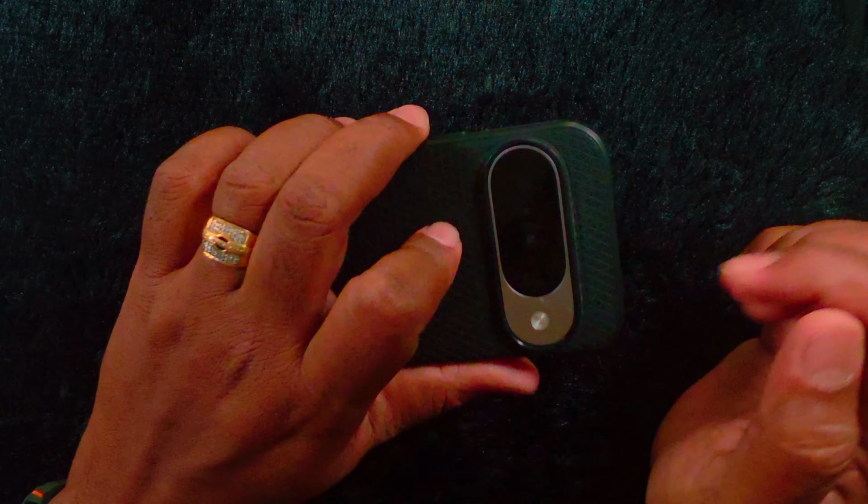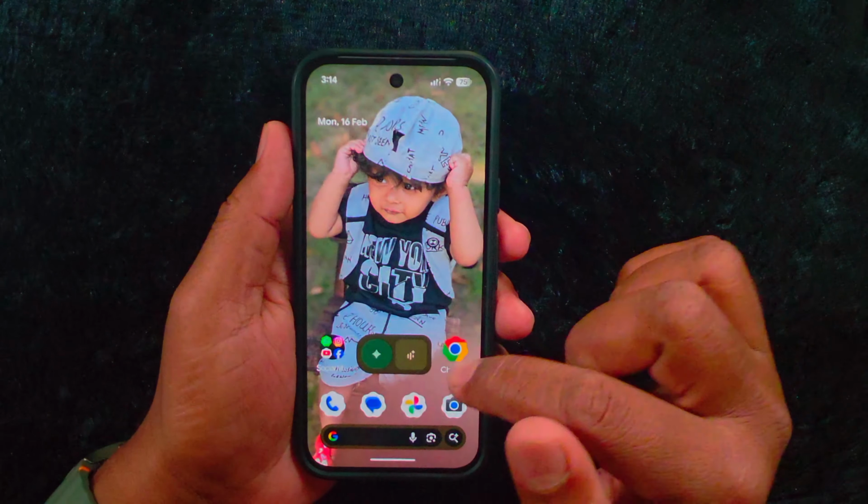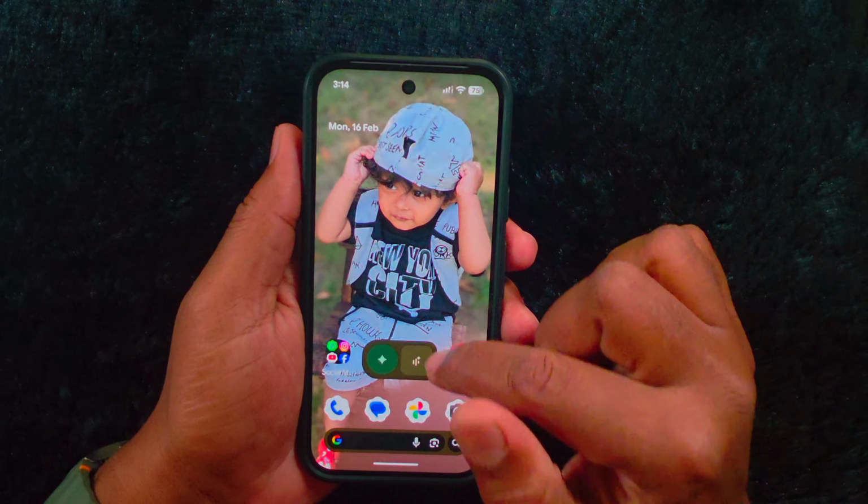I'm currently using a Google Pixel 10. To check for the update on your Pixel, go to Settings on your phone. Scroll down and tap System. Tap Software Update. Then tap System Update. Here you can see the Android 16 QPR3 Beta 2.1 update is available.